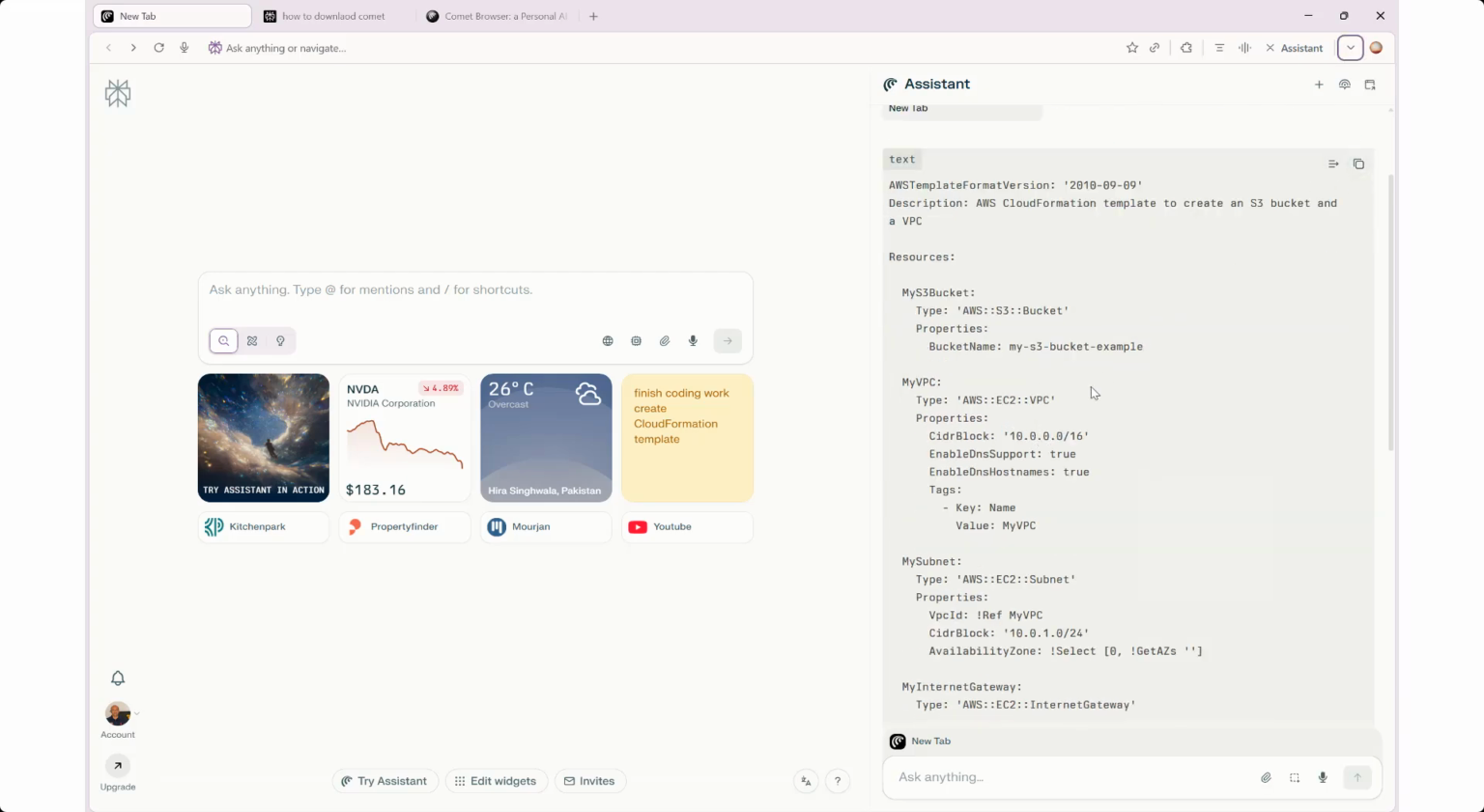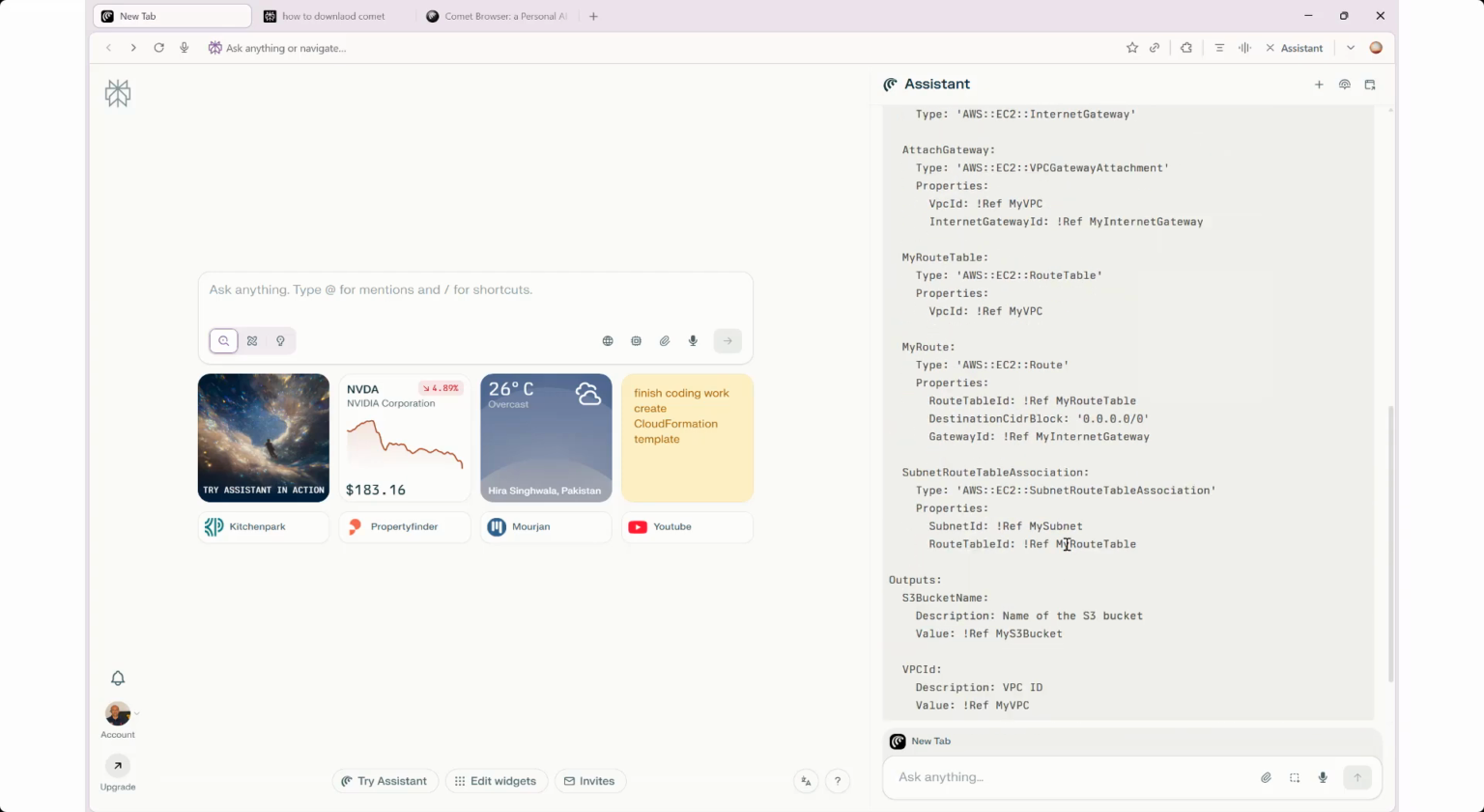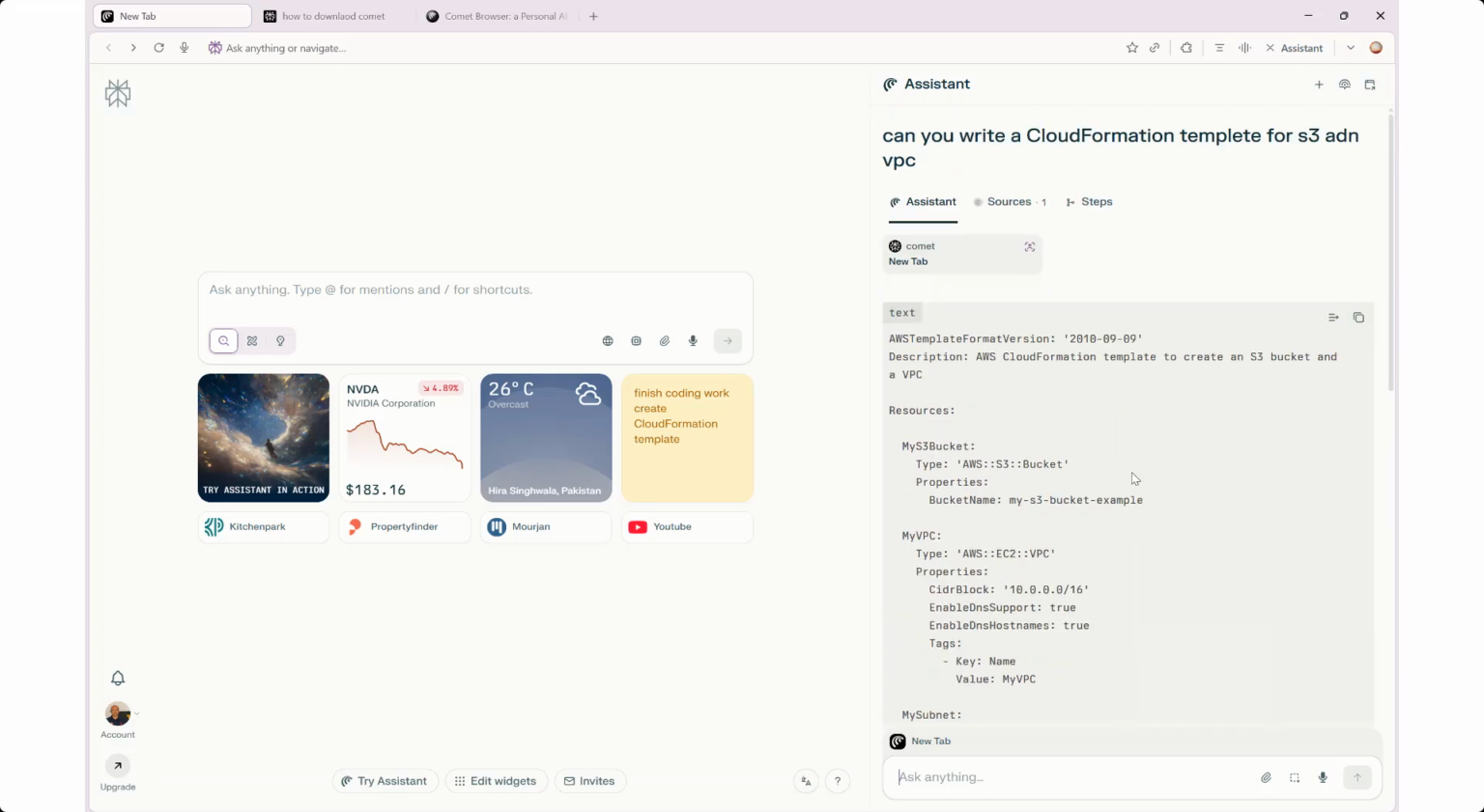I can simply copy this, or I can customize it based on my own requirements. This template creates the S3 bucket and a basic VPC. It also explains the VPC includes a single public subnet, internet gateway, route table, and the essential associations, right? If you need to customize it, you can simply ask it to do anything. This is fairly fast. Now, keep in mind, this is just the assistant while you have the browser itself. If I need to search something, I can simply use the search bar as well. So it's like a dual functionality. It works pretty well, and I can simply copy the template and use it wherever I want.